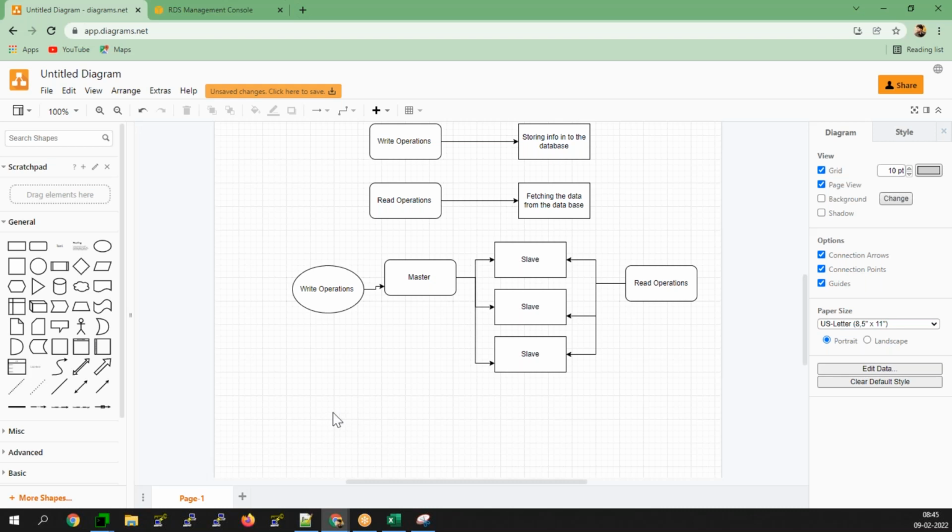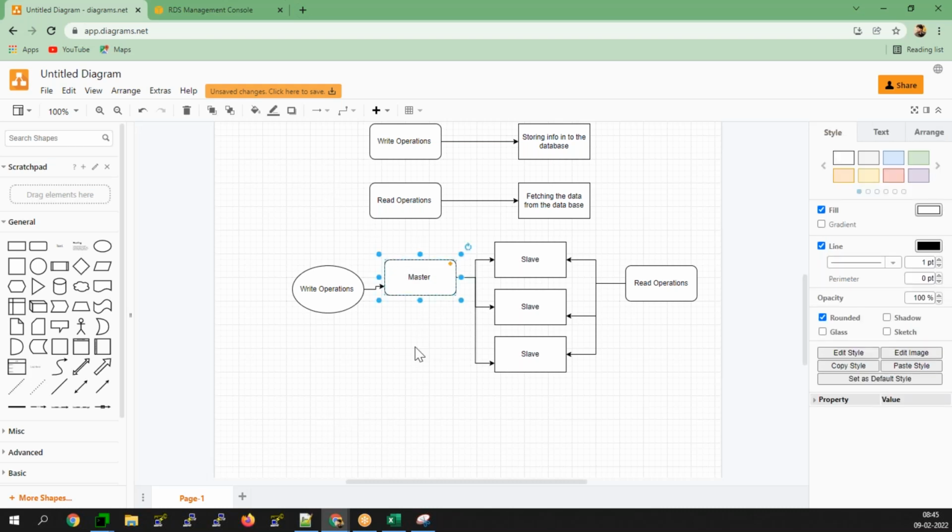So to make you understand, whenever you have heavy write operations on your database, it's better to go with a multi-master strategy. When you don't have that many write operations, go with a single master. All the read operations will be performed over the slave. Am I clear on this? Any questions, any doubts? Right, this is how it's going to happen.